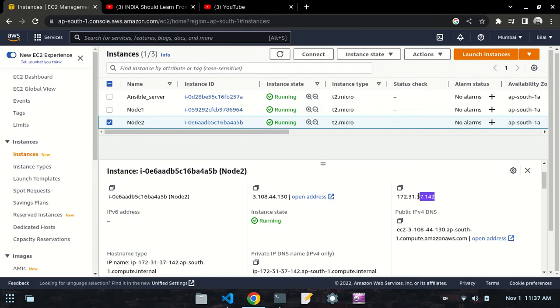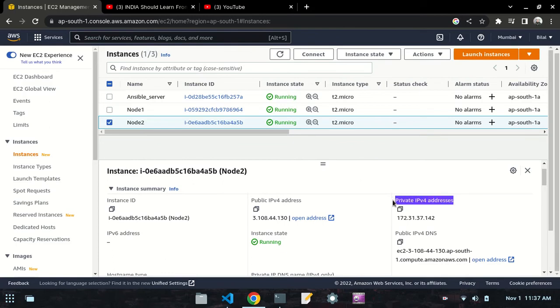37, 148. This is the private IP address, and this is the public IP address. So that's awesome.